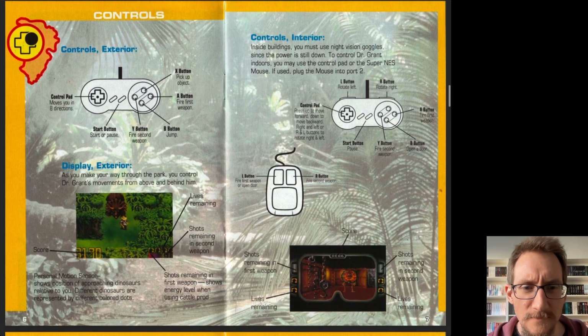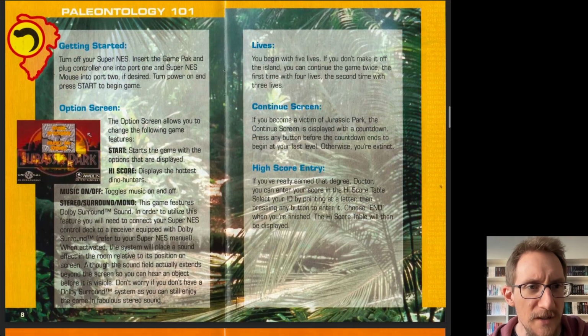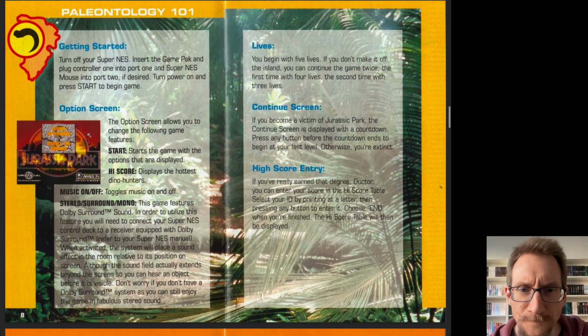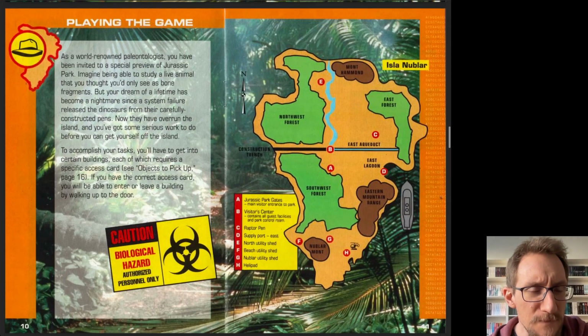Awesome. I see a mouse device here. Did the Super Nintendo have a mouse? I think that might have been a thing. I never had one myself, but that's interesting to see there. Okay, controls, we're gonna figure those out together. That's always fun. Paleontology 101. Okay, that's just the high score and whatnot. I don't really care about that too much.